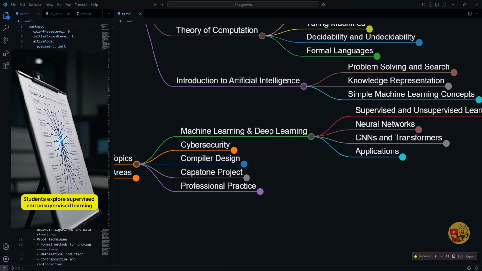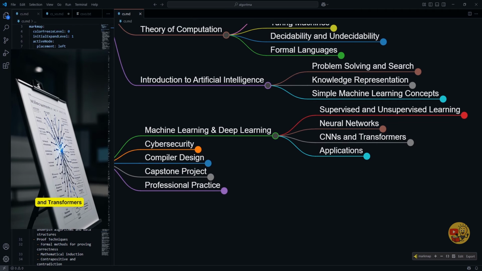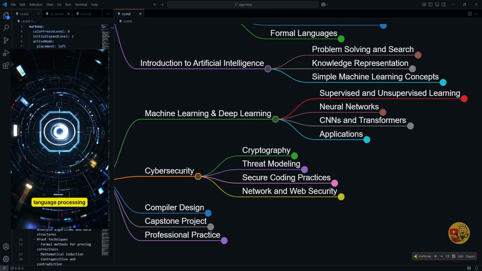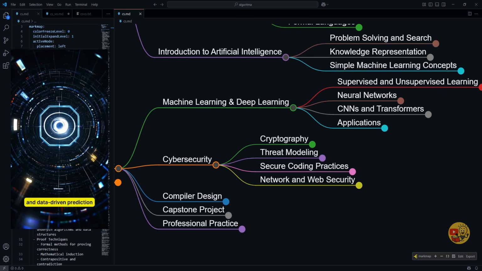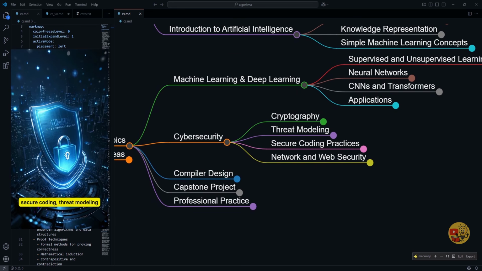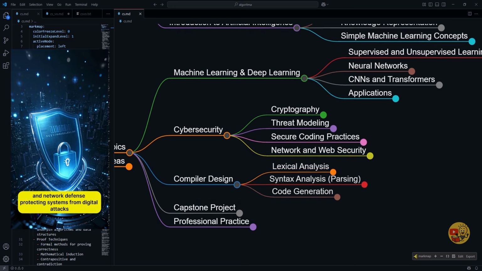Students explore supervised and unsupervised learning, neural networks, CNNs, and transformers. Applications span image recognition, language processing, and data-driven prediction. They learn cryptographic techniques, secure coding, threat modeling, and network defense, protecting systems from digital attacks.